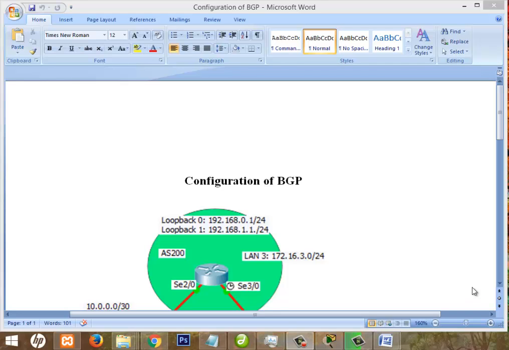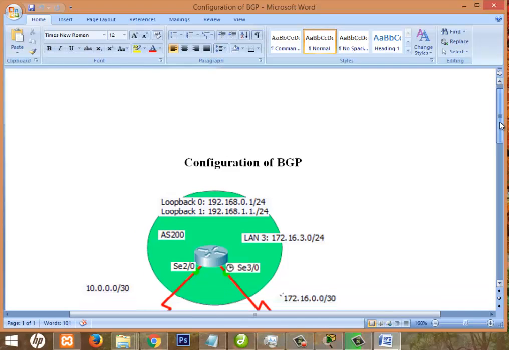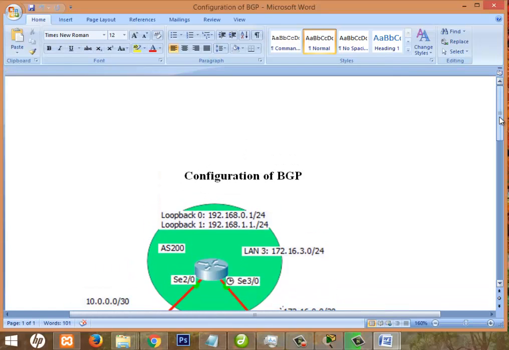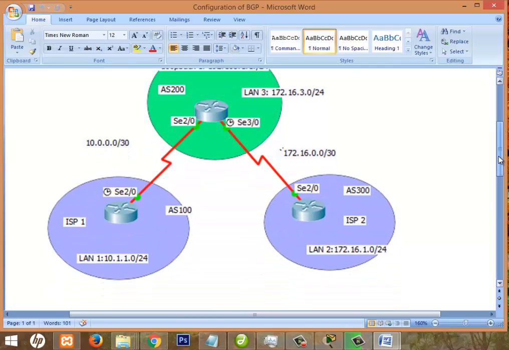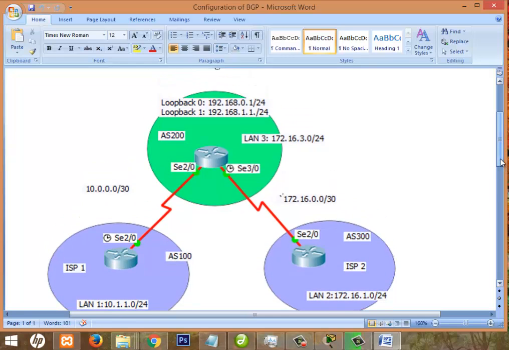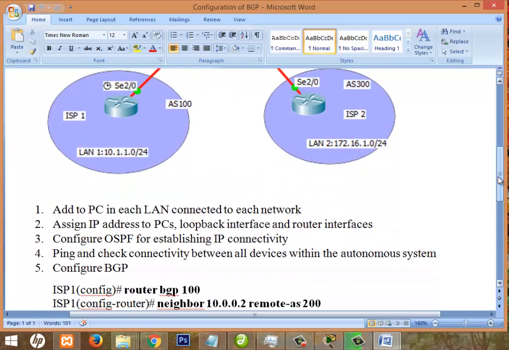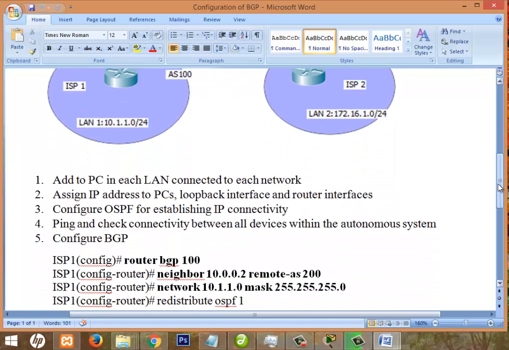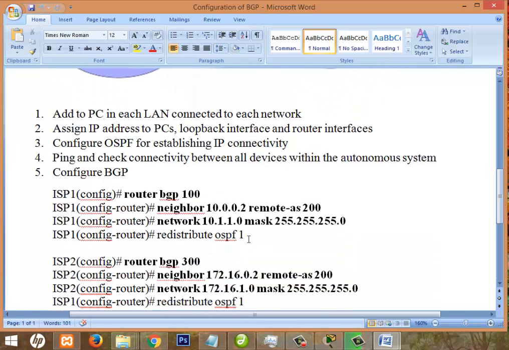So, this is the sixth experiment of Internet Routing Protocols Lab, and now we are moving on to configuration of BGP. As we already know, BGP stands for Border Gateway Protocol, and we use it for connecting different autonomous systems, as you can see here. It basically has settings like redistributing, like using protocols like OSPF in a network and so on.